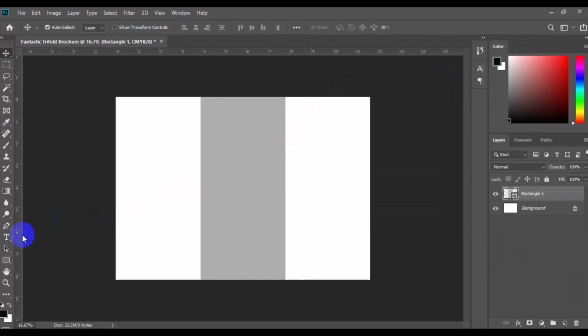Next thing we want to do is to drag our ruler, both vertical and horizontal. Then we make sure it snaps to each of the shapes right here.